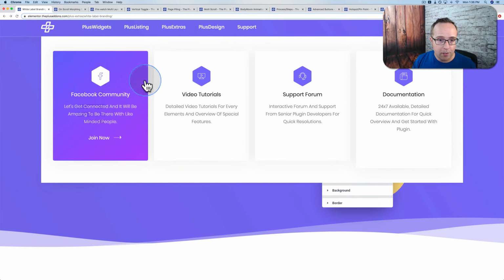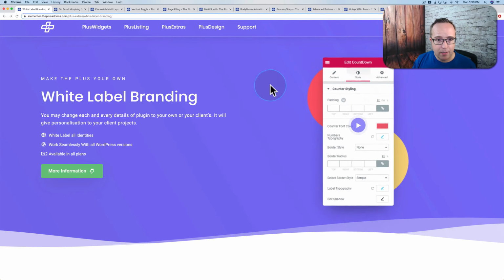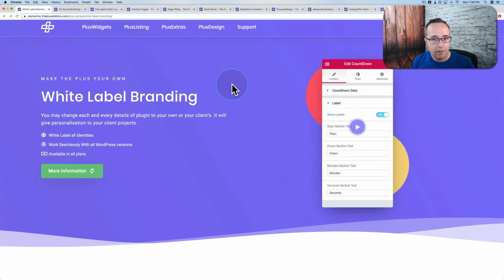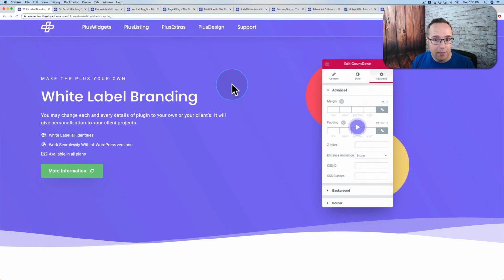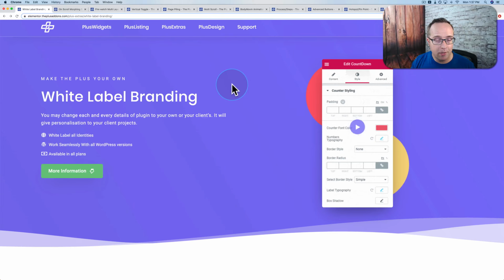There's a support section as well: Facebook community, video tutorials, support forum, and documentation. It's a great plugin, and I highly encourage you to come to this page, linked in the description down below, and browse through all the different options that you have available. And then head to the pricing page and order yourself a copy, because it's only going to get more expensive, because there's no way you can have this many features in a plugin and not make it more expensive over time. I'm sure you'll agree that it's a whole lot of features available in this one plugin. I think it might be the only Elementor add-on you need. I know it's bold, but I think that's true.